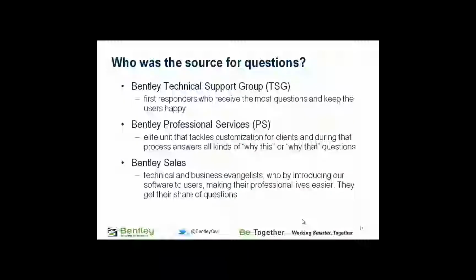So who was the source for questions? We tried to cover all the angles. We asked 4 questions across the board. Of course, we started with Bentley Technical Support Group, TSG, our first responders who receive the most questions and keep the users happy on a daily basis.